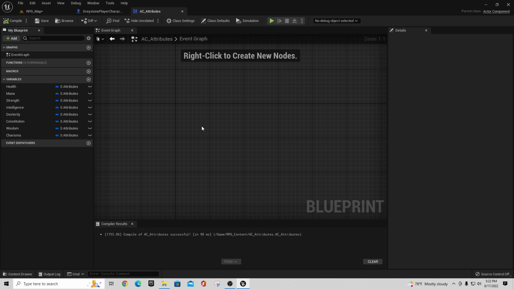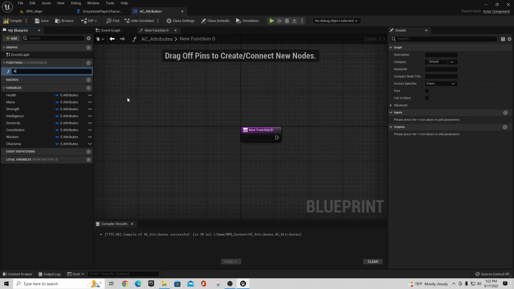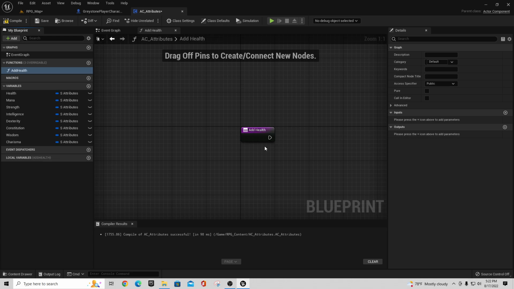It's also easier to reference things that are inside of the component already without having to do a bunch of casting calls. So we're going to go in the AC attributes, and down here under the functions, we're just going to hit the plus button and call this add health. The nice thing about a function is you compile it, and then you can add additional input pins to it. One of the things we want to get an input from is how much health we want to add. So we're going to say amount to add.